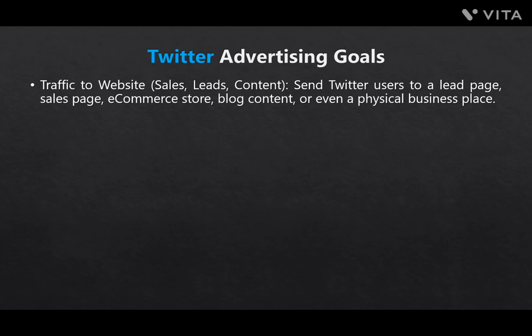Maybe you're a brick-and-mortar local business and you want to increase actual foot traffic into your store, restaurant, or office by offering a coupon or announcing a sale or a new menu item. Whatever the case, the end goal for a lot of businesses will likely be bringing Twitter traffic away from Twitter and over to their own web properties or physical locations.